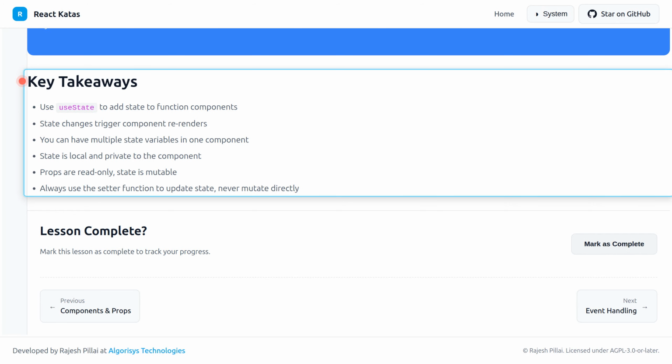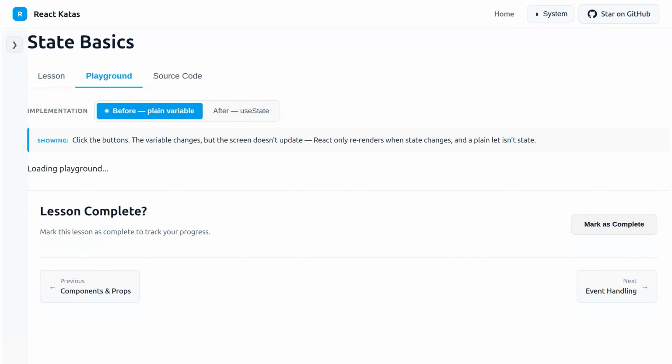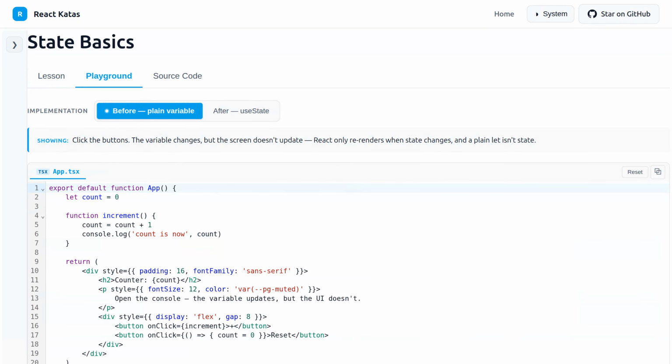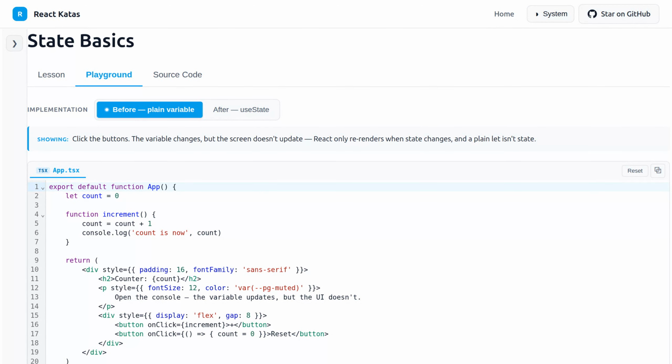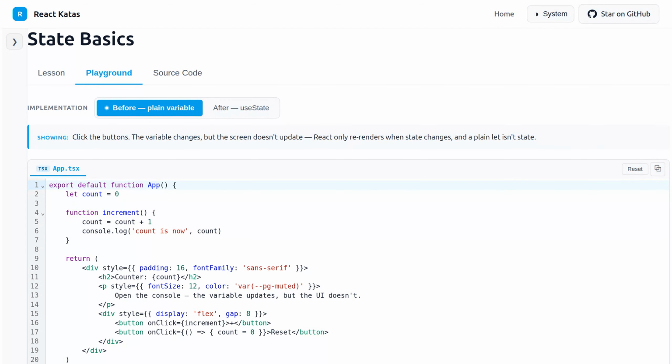This first version is the mistake that is worth making once deliberately. The component keeps its count in a plain variable declared inside the function, starting at 0. The increment function adds 1 to it and logs the result. Click the plus button and the console really does count up, so the code runs and the arithmetic is right. The heading never moves. Two things are going wrong at the same time.